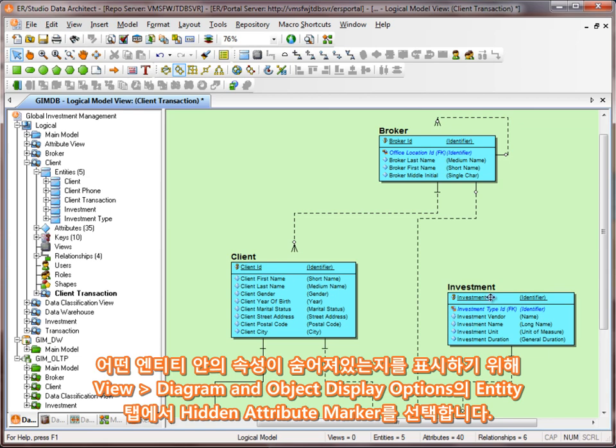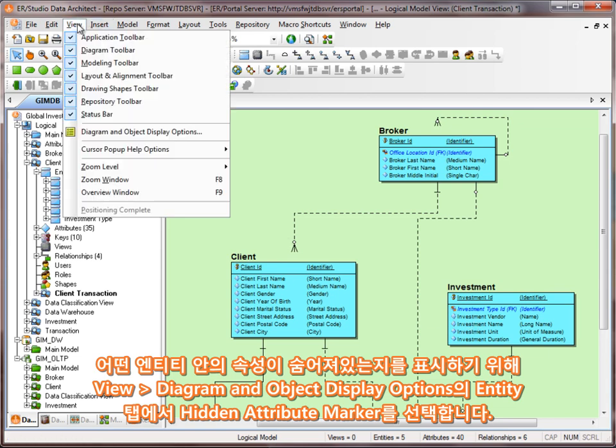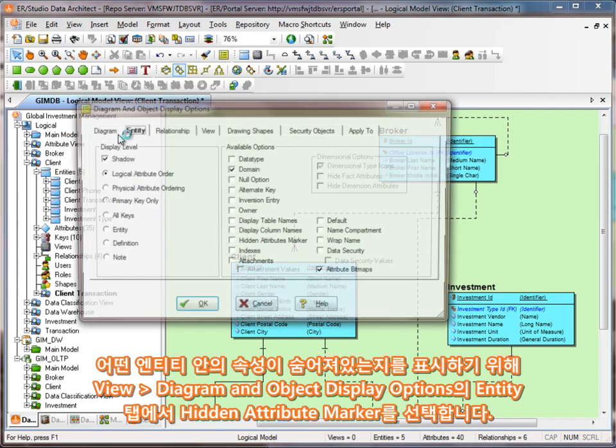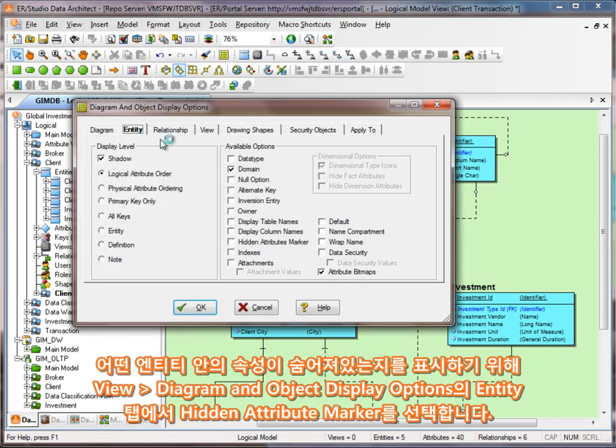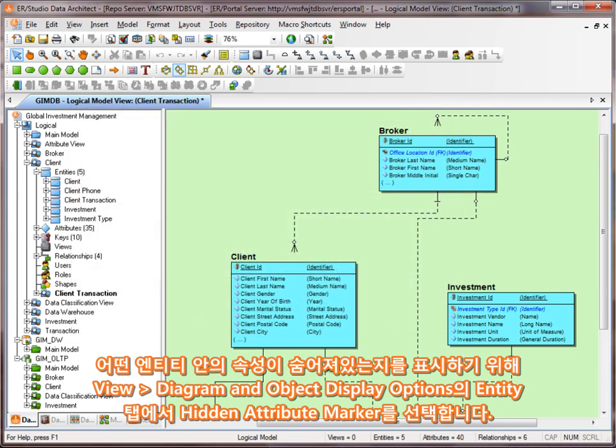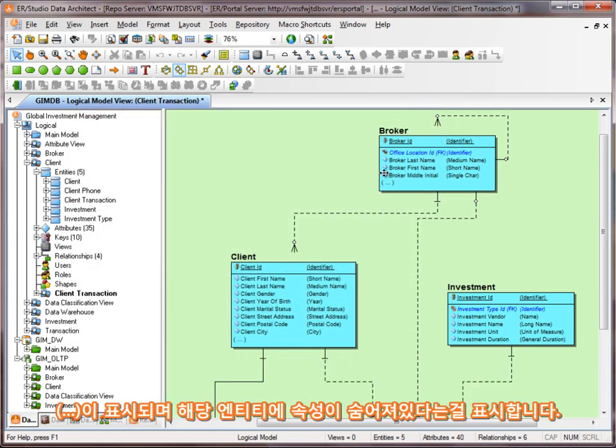In that case, I can go back to my display options, and we'll go to the diagram object display options here. Under the entity tab, you'll see we can say hidden attributes marker. So if we just check that and hit OK, you'll notice now that we have these little elliptical display icons that show that there's more there, that there's something hidden.